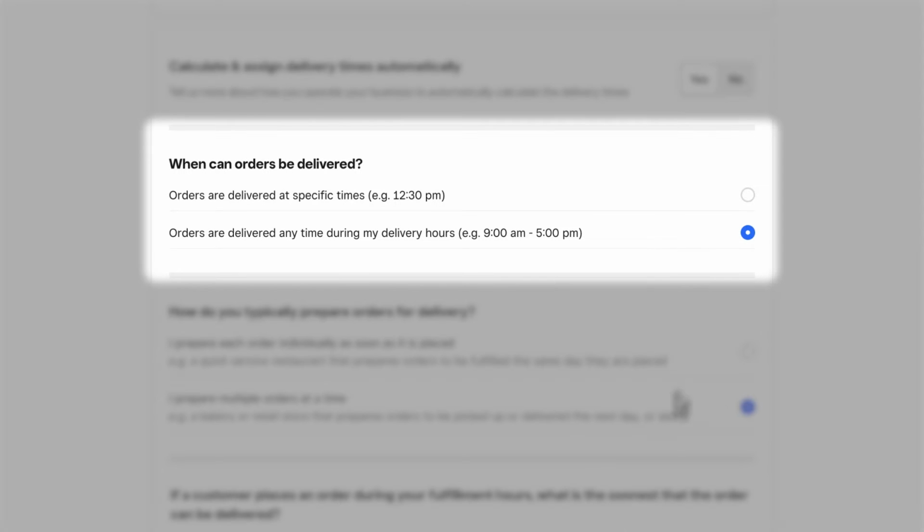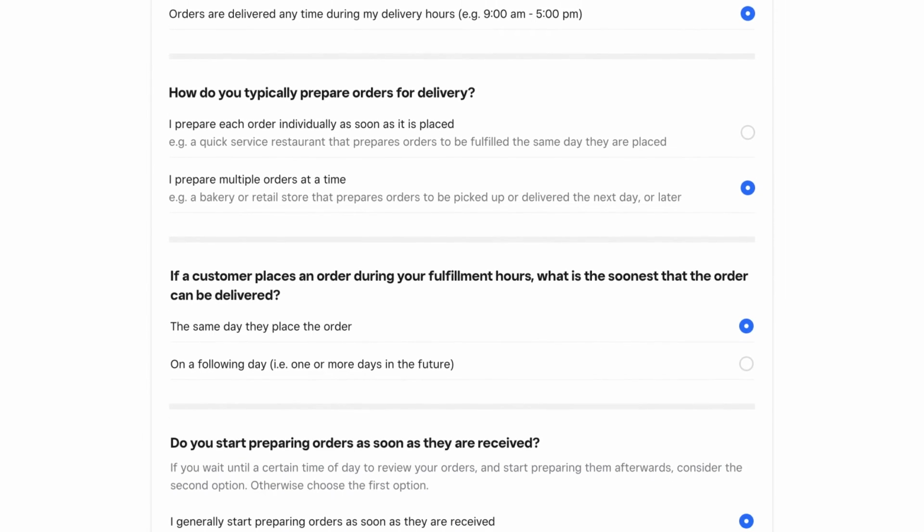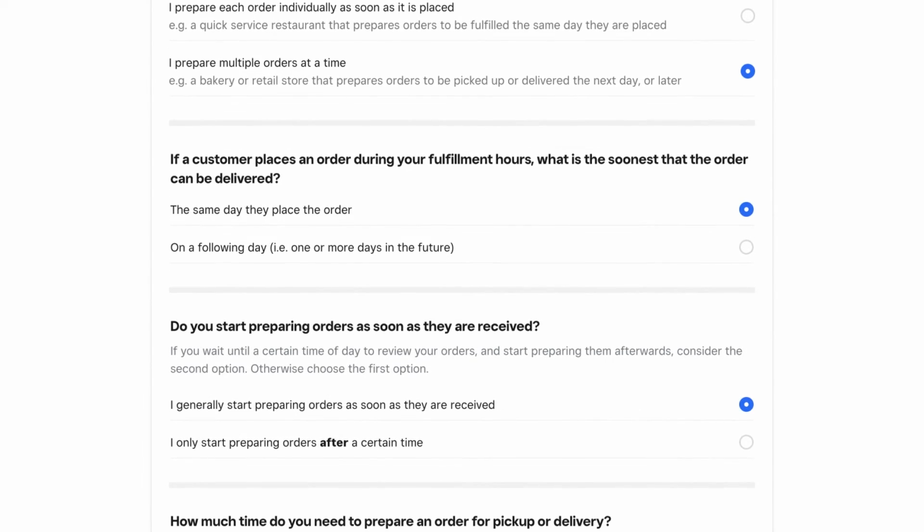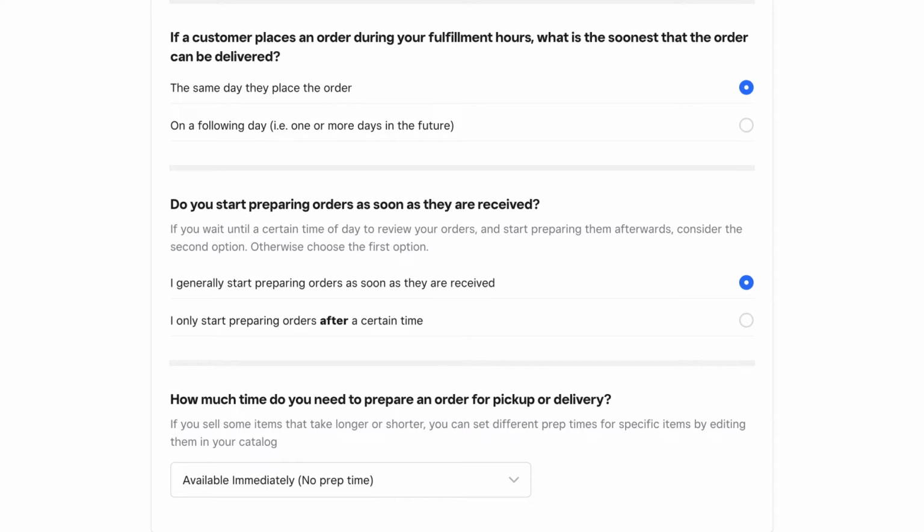Choose when orders can be delivered, either based on specific times or any time during your delivery hours. Next, choose how you typically prepare orders. Most stores prepare orders as they are received, but if you prepare orders after a certain cutoff time, select I prepare multiple orders at a time and answer some additional order timing questions. This helps make sure that customers see the most accurate delivery times on your ordering page.